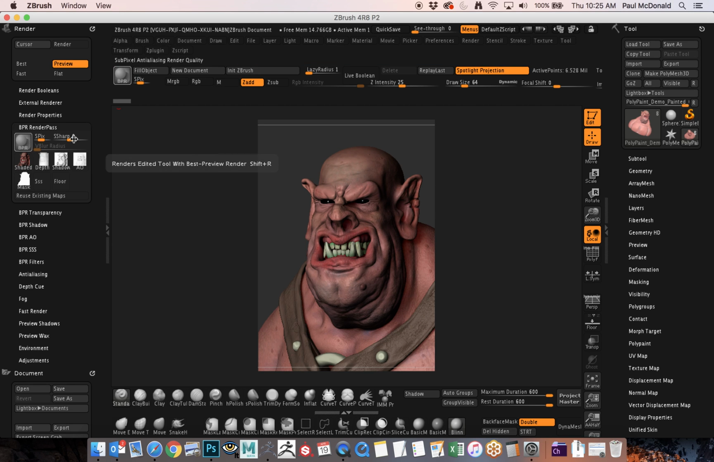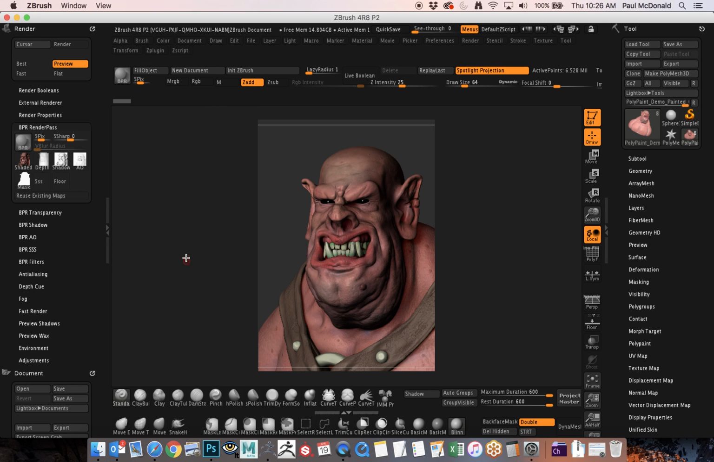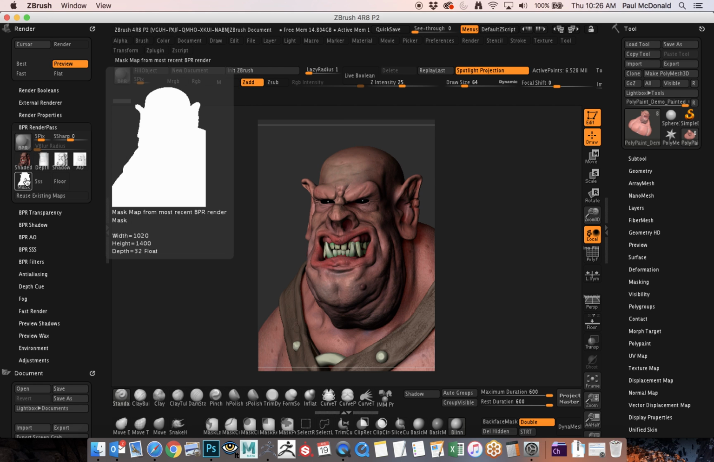And there we go. And you can see the shadows here are much softer. All right, if I hover over this guy, you can see the shadow pass. Much nicer shadows. So this is good. This is what we want. And now we're going to go ahead and export all of these images out here.